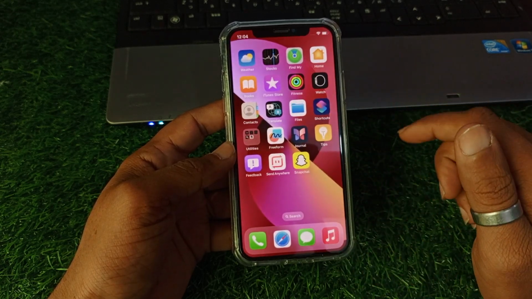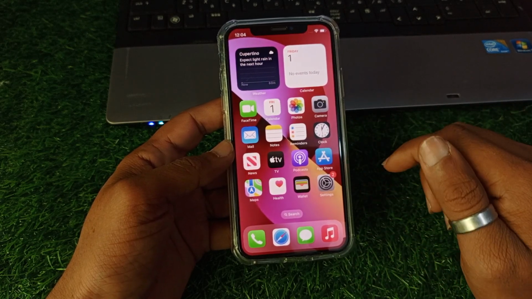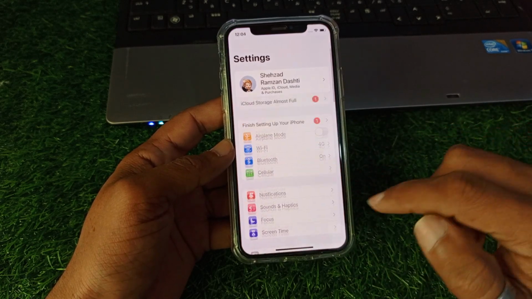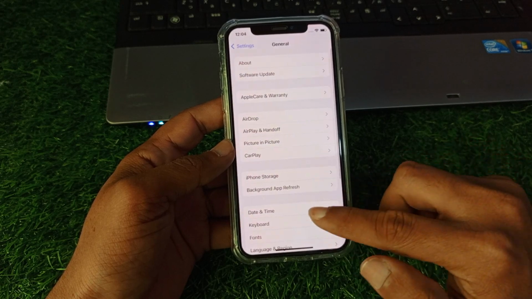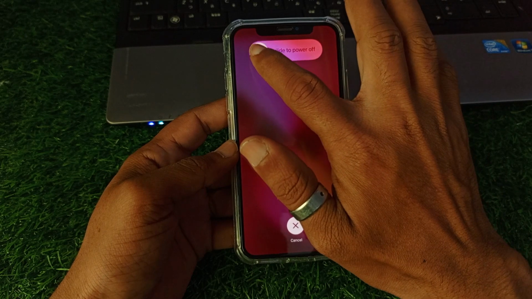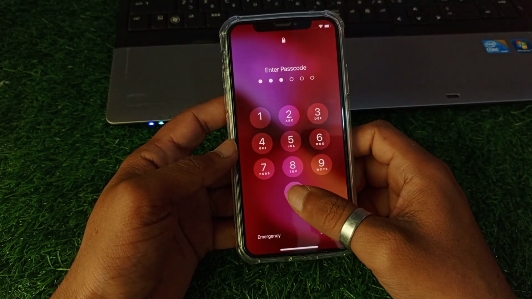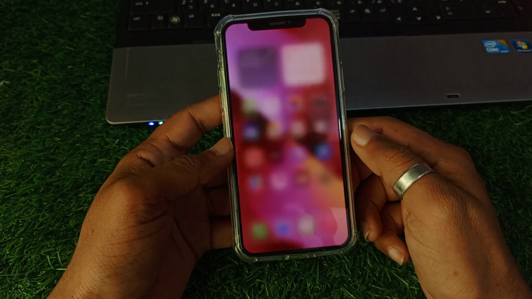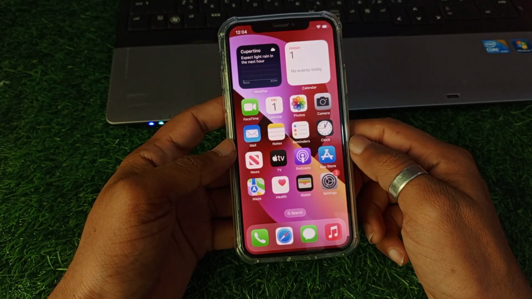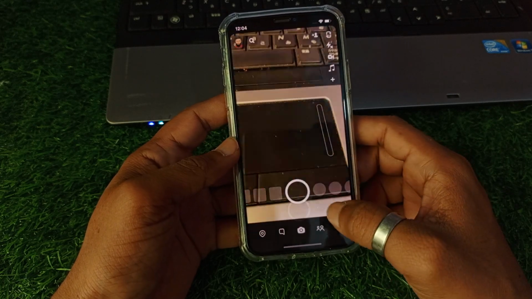If all these solutions are not working, then we move to another solution, and that is restart your device. So just simply tap on settings, tap on general, scroll to the bottom, and here you can see shutdown. Tap on it. Here you can see slide to power off. After sliding it, your device will be turned off. After 10 to 15 seconds, turn it on back and try to open your Snapchat and check that filter is working or not. So guys, I hope this video is helpful for you.